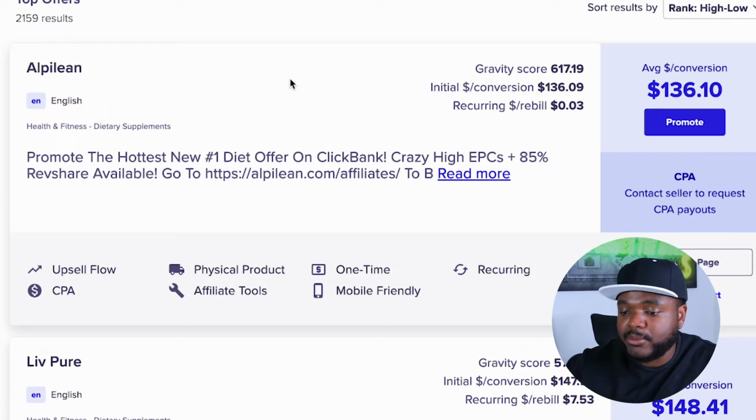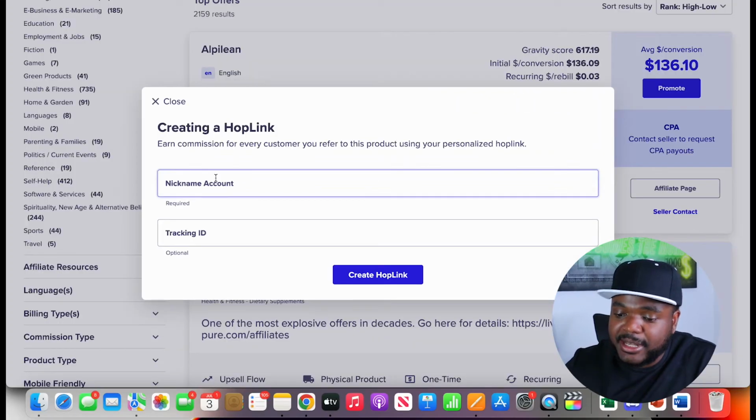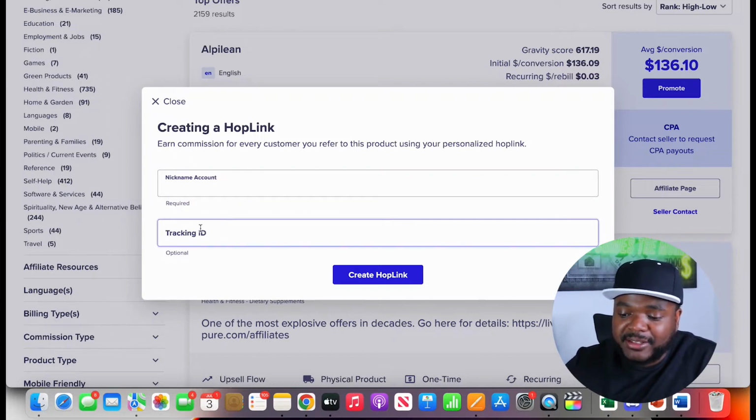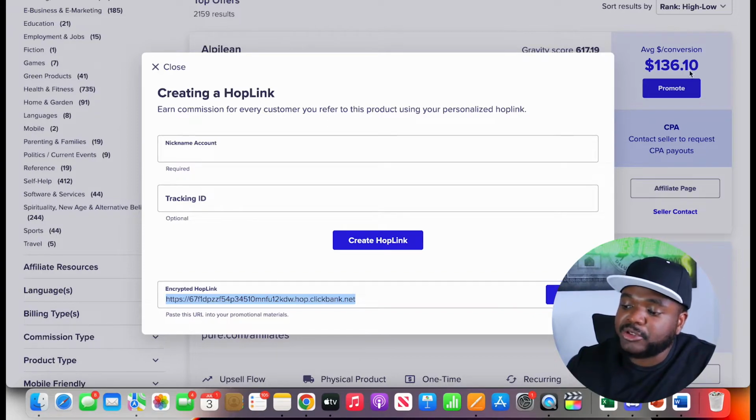So now that I know that I want to promote this product, the first thing that I obviously need to do is find my affiliate link. The way that I'm going to be able to do that is by clicking on promote, then simply entering in my nickname that I would have set up when I signed up to ClickBank. I can also set up a tracking ID, which I don't normally do, but I'm just going to enter my nickname over here and click on create hop link. And just like that, this is the link that I'm going to give people for them to click to buy this product for me to be able to earn the commission that you can see on the screen over here.